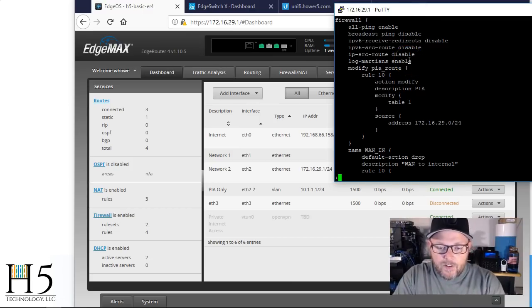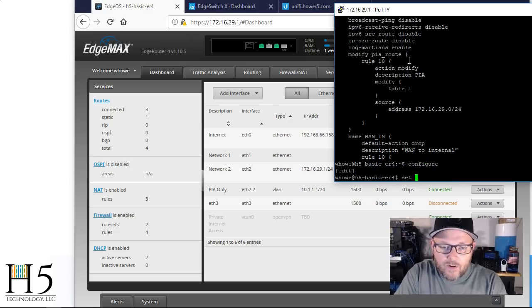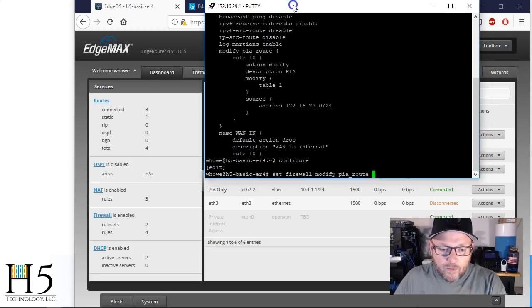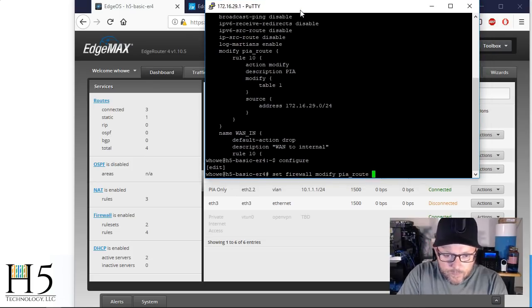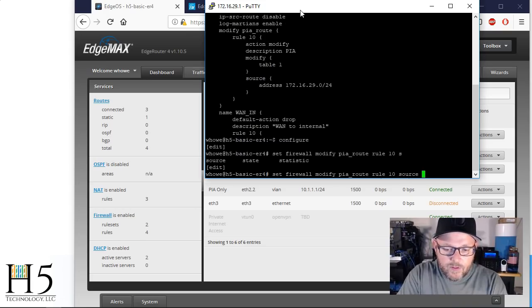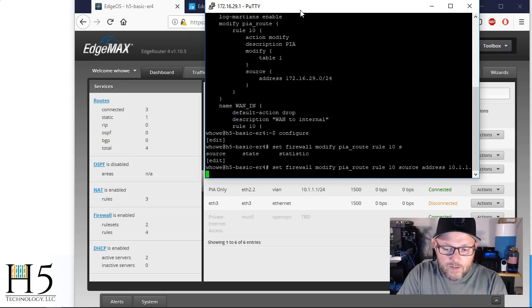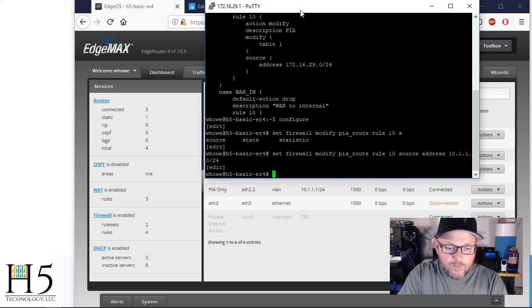All right, so here's the first thing we need to do: we need to change this 172.16.29 right there. We are going to have to change that firewall over to our 10.1.1.0. So we're going to go to Configure. We're going to set firewall, modify PIA, and we'll bring this over here. It's going to be rule 10, and the source address is going to be 10.1.1.0/24.